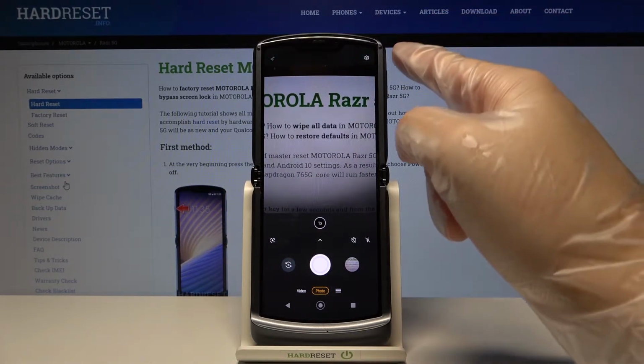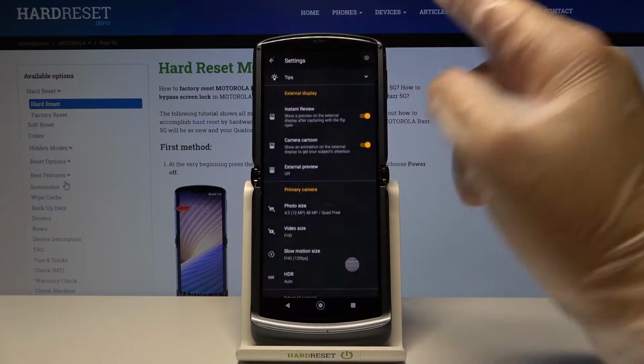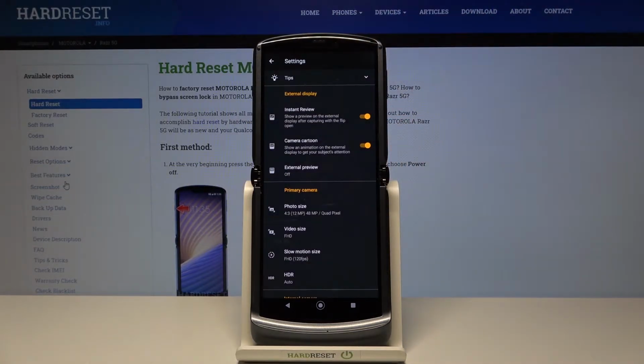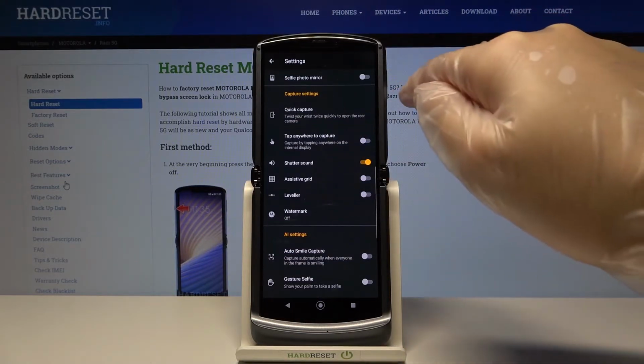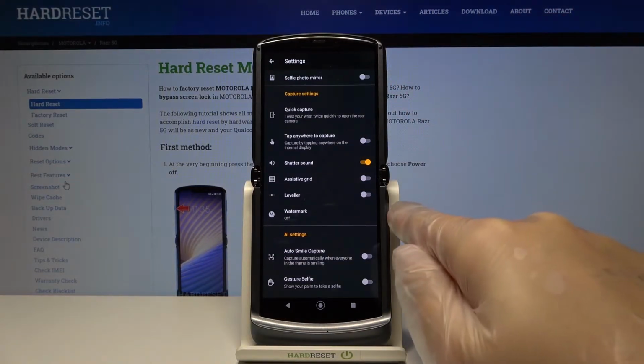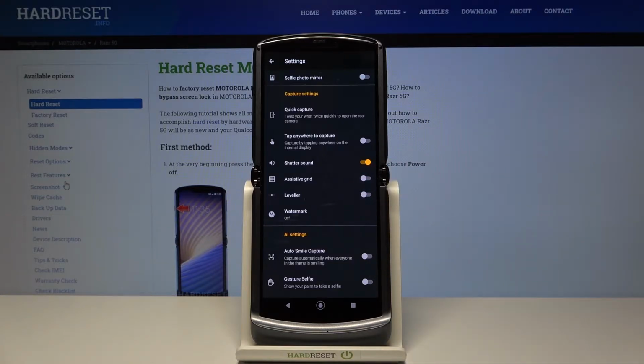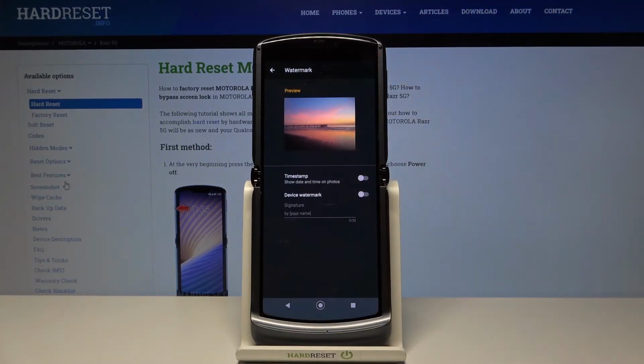From here let's go to the right corner to this button. When we pick this, we can open the advanced camera settings. Now let's slide a little bit down and focus on the capture settings. At the last position in this category we have the watermark option, so when we tap on this we can start using this.